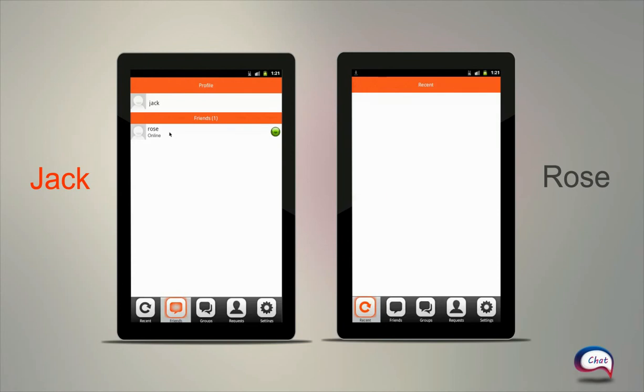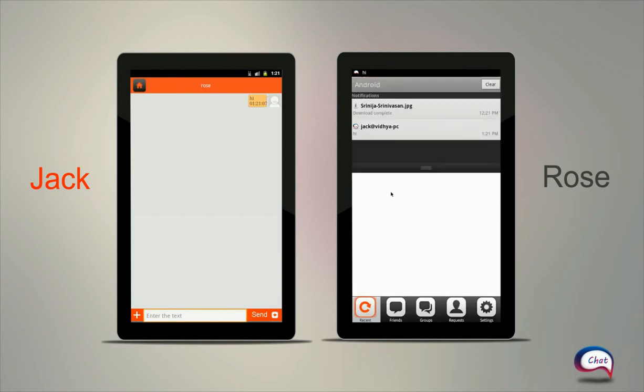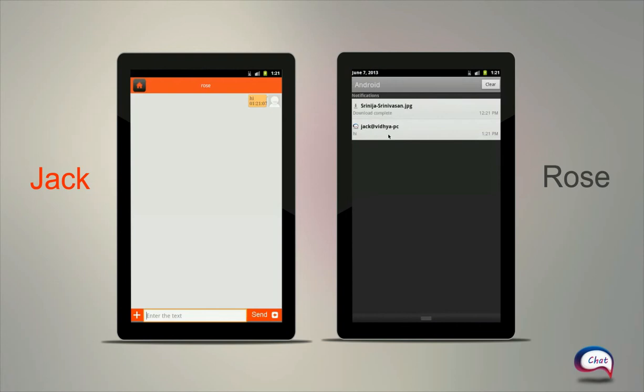So what we are going to do is a chat with Rose now. By clicking Rose, Jack is starting his chat. The message has already popped up. Because we are on a different screen, it goes to the notification.